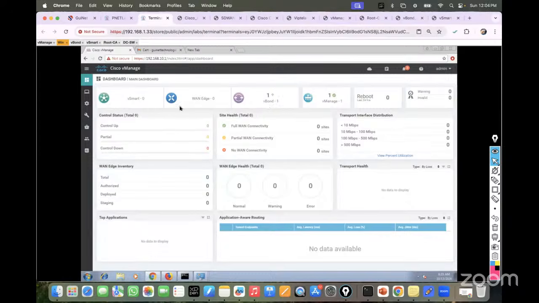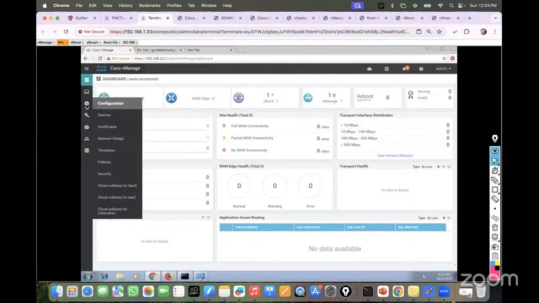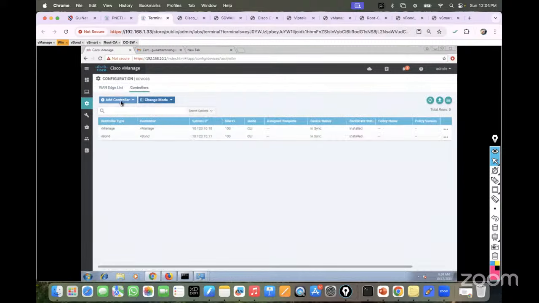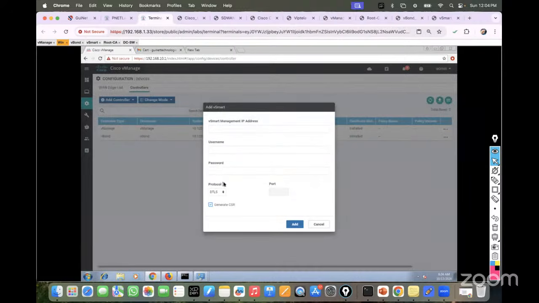Now the last controller is going to take 5 to 10 minutes. We'll just onboard the vSmart and then we'll close the session. Then we'll do the later verification in the next class. So let me add the vSmart again. How? Again, I have to go to the device and controller and I have to add the controller. So this time vSmart.